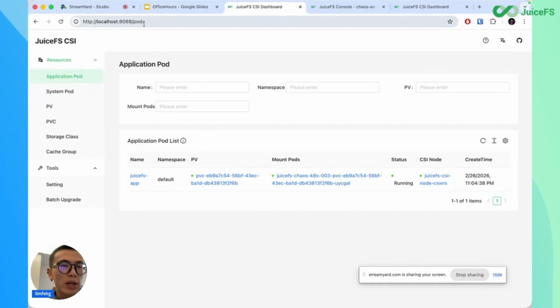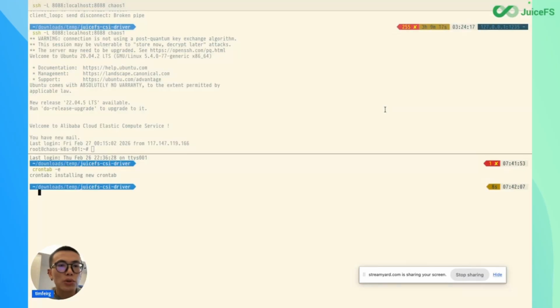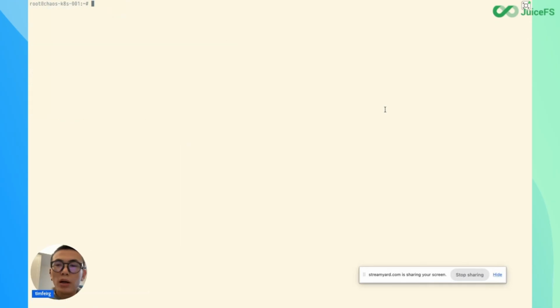Now we already have the dashboard installed, and I have opened the web UI. You can see clearly that every pod and its associated mount pod is listed in the table here. Assuming that you do not have the CSI dashboard installed, I'm going to show you how to find the right mount pod for the application pod, just to show you how troublesome that is if we do not have the web UI to do this.